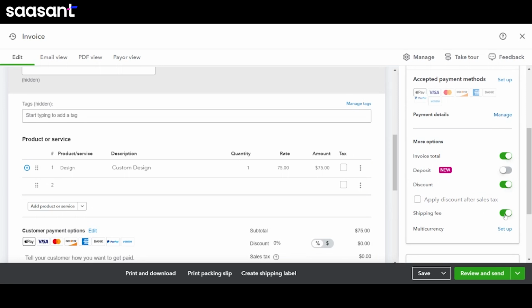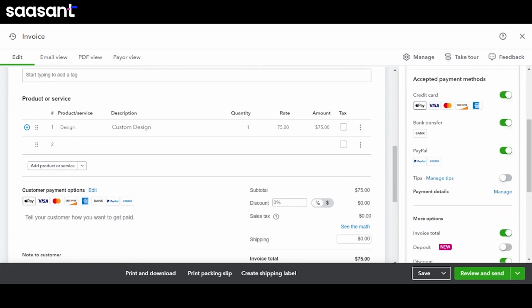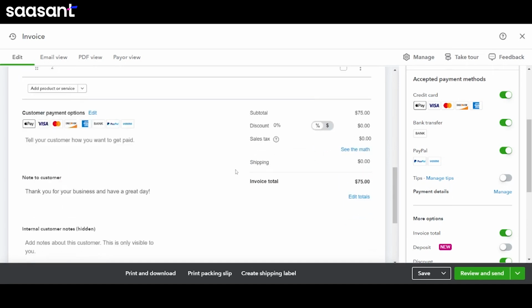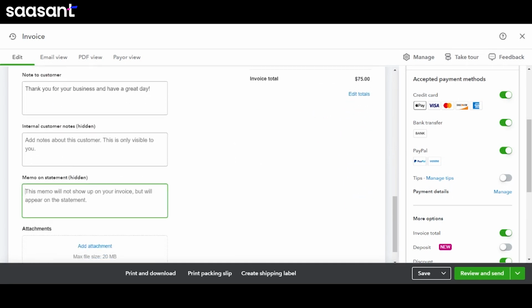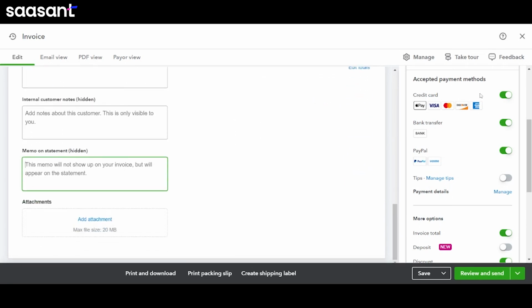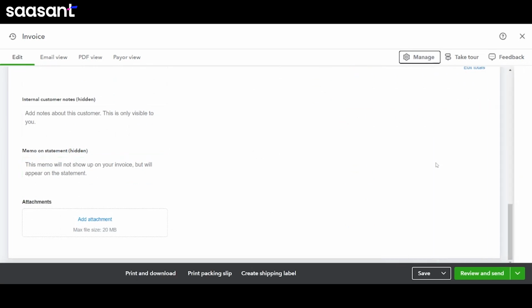If necessary, include fields for shipping fees or discounts by toggling them on and entering the amounts. Sales tax will display automatically if your setup includes taxable products. Write a personalized note or add attachments in the designated fields.